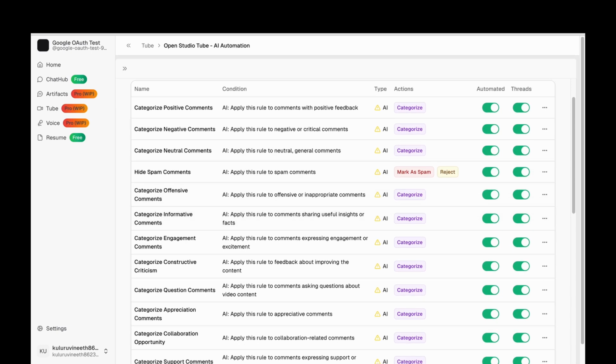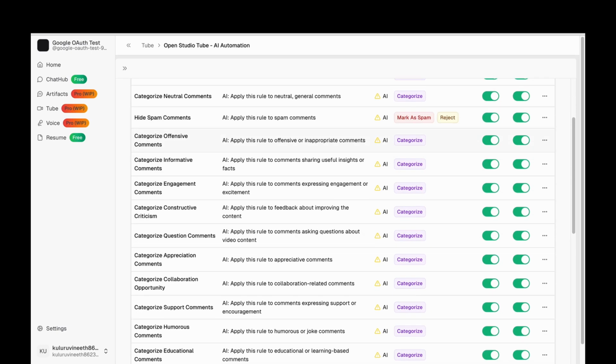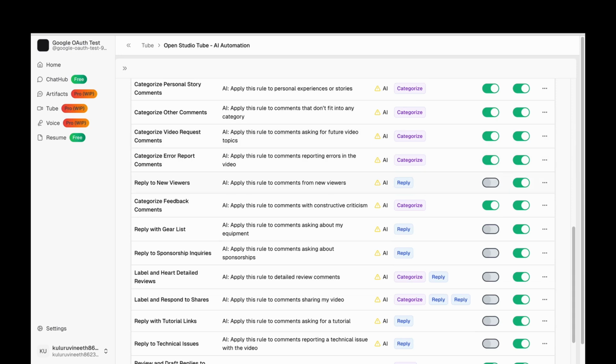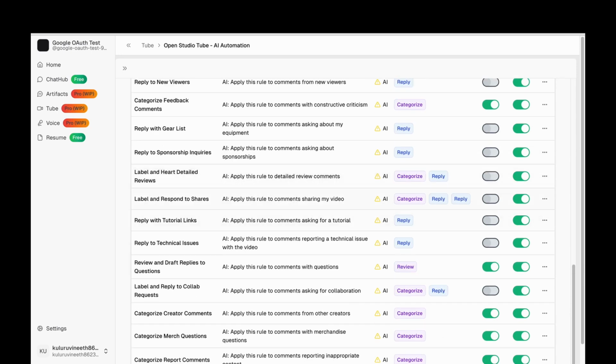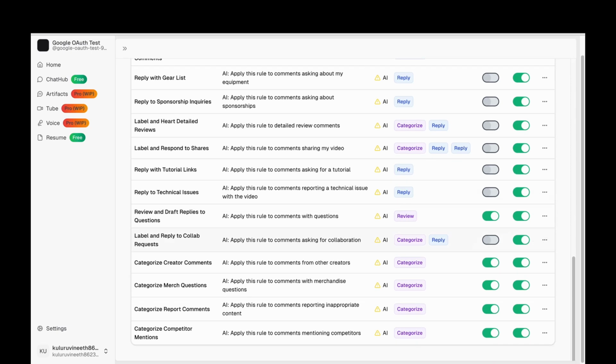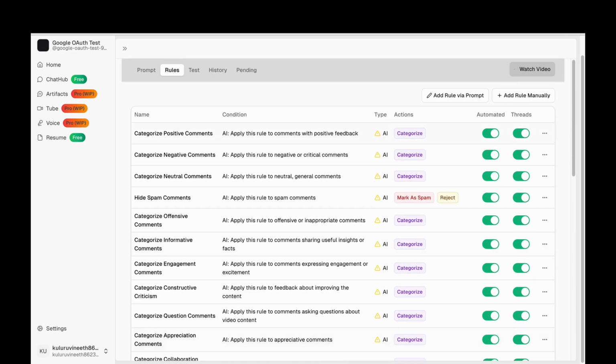So some are categorized, some are marked as spam and then rejected, some you can see replying, and some categorize and reply. We have multiple actions that can be applied on a particular rule for a comment. And here it's basically to automate when we process the comment, and if we hit this rule, should we automate that, then asking for user consent, that is this.